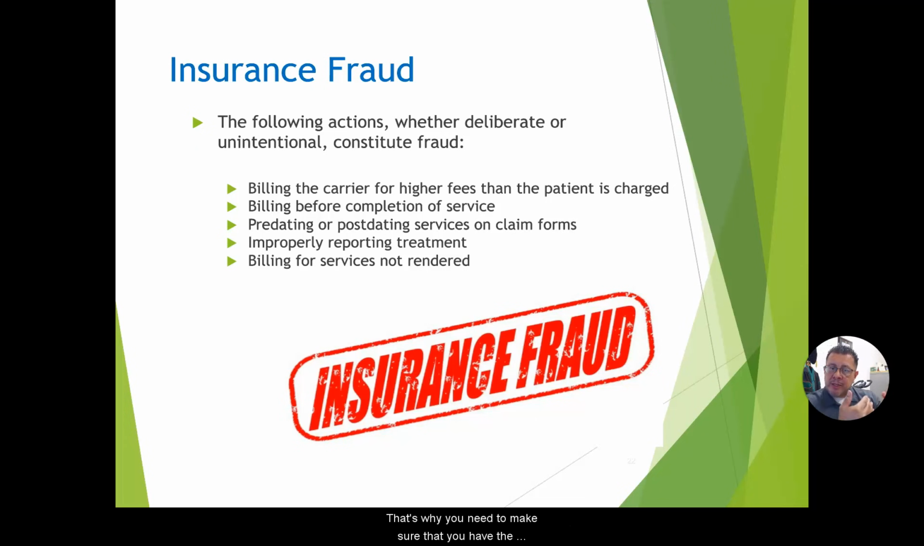That's why you need to make sure that you have the explanation of benefits, because it gives you the denial code and explanation. And this would happen at least once every few months. The denial code would say that the patient didn't have any teeth because they had full dentures. Well, when I cleaned their teeth, they had teeth. So how is it that they don't have any teeth and that they have dentures?